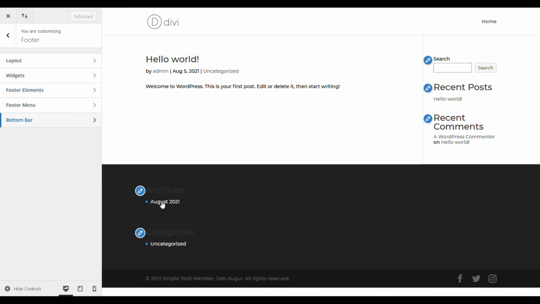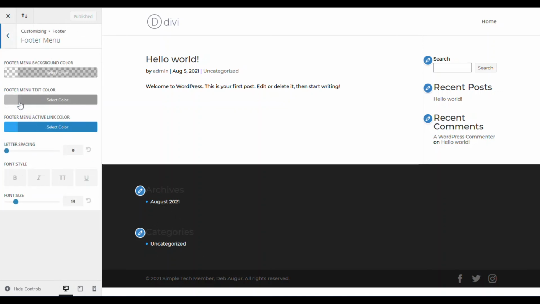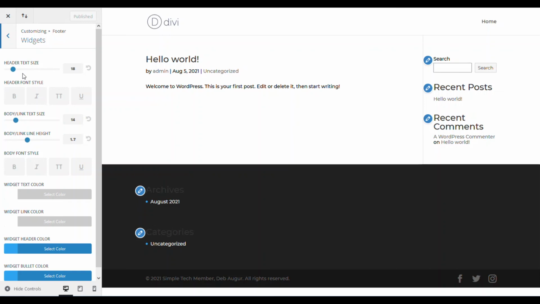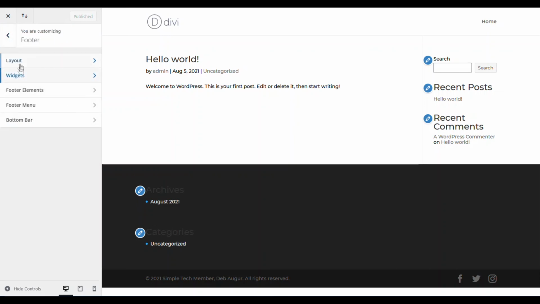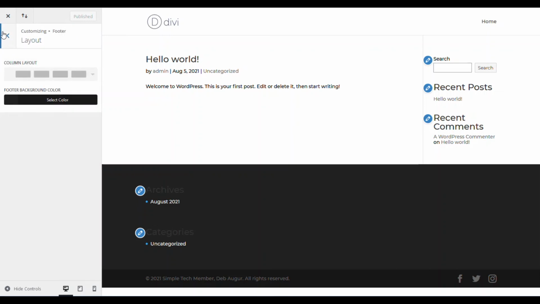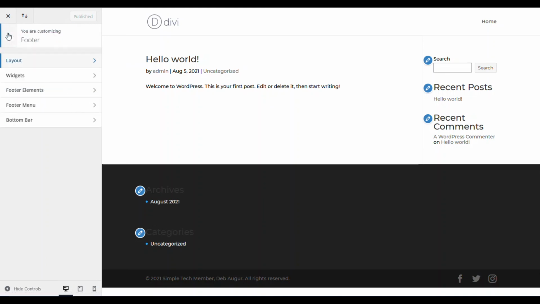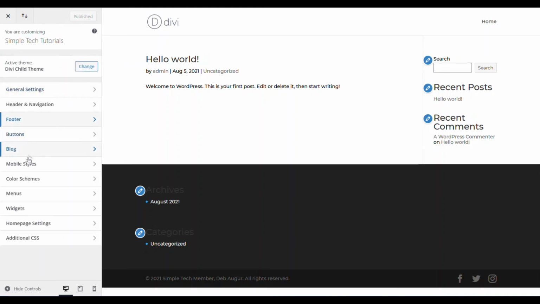Footer menu, these over here. I'm going to remove these. I don't want archives or categories there. Widgets. Layout. And I'm going to just stay with the default layout. And so on and so forth.